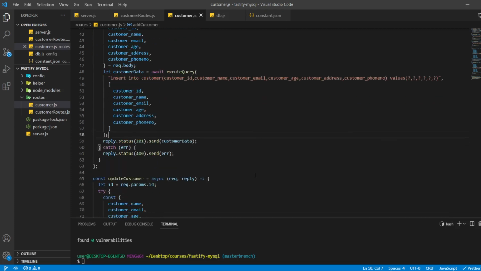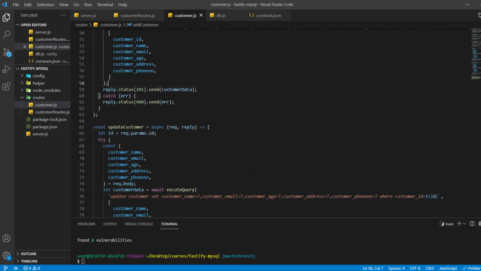Okay, so guys, this is all for Fastify. We have seen how we can connect our MySQL database with Fastify, and after connecting the database, we have also seen how we can make the endpoints. So guys, this is enough, I guess, because the video is getting lengthier.